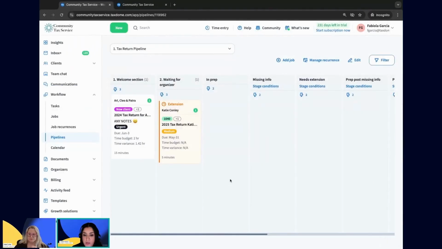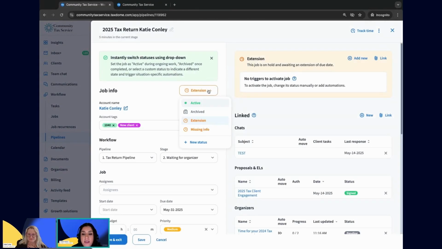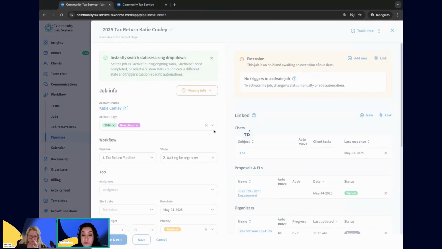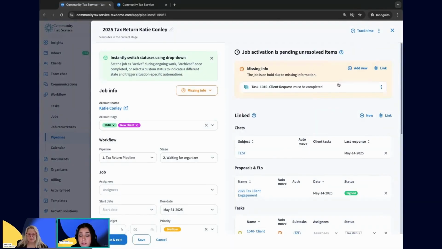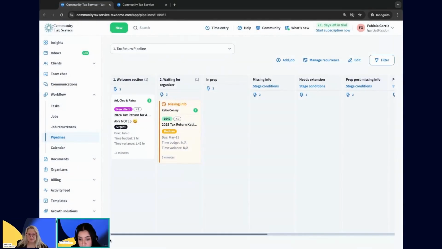Yes, thank you so much for bringing that up. That was the next topic I was jumping into. So as you saw, we have many ways of dealing with specific scenarios on a pipeline. So this specific pipeline has an extension stage and a missing information stage. You don't necessarily need to have these, because you can use these job statuses. So if they really are missing information, you can create a different status that is only visible for you and your team, right?